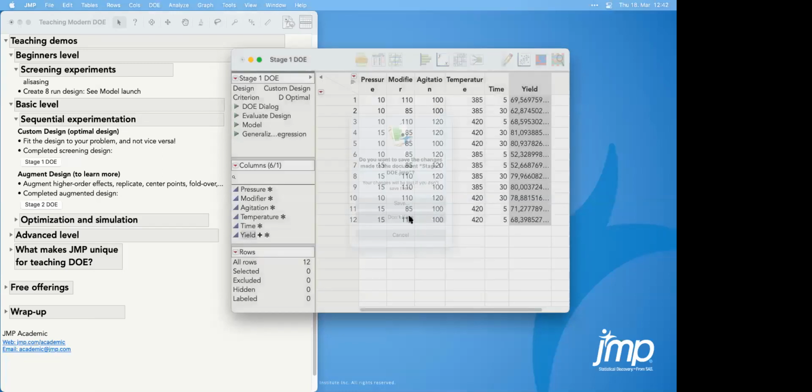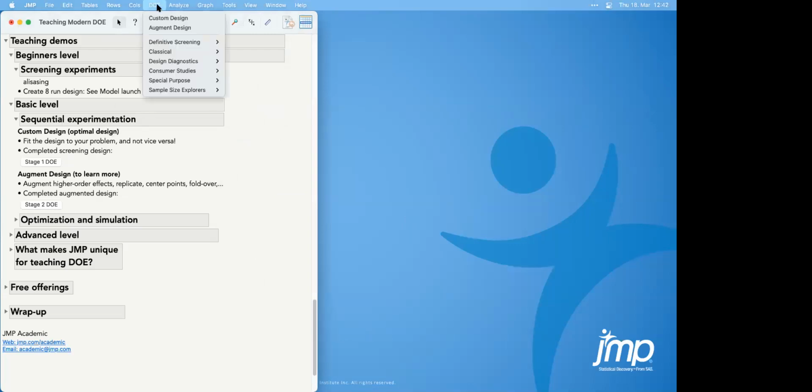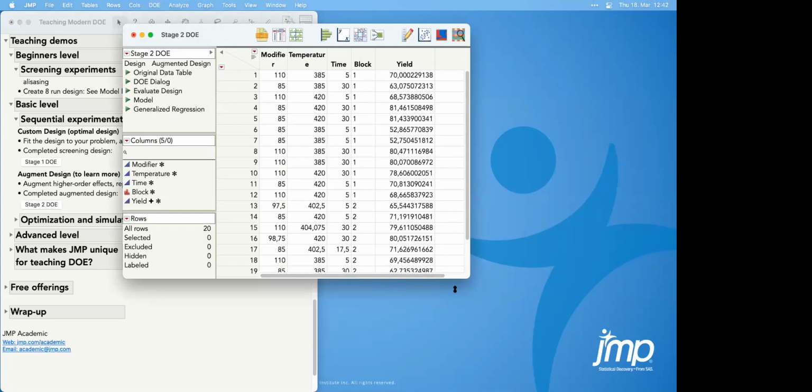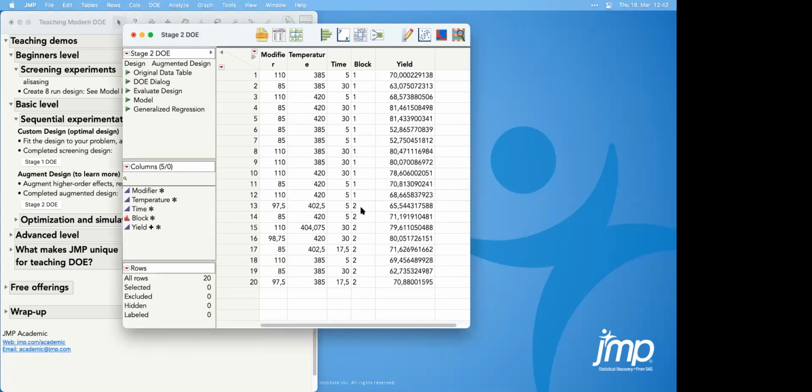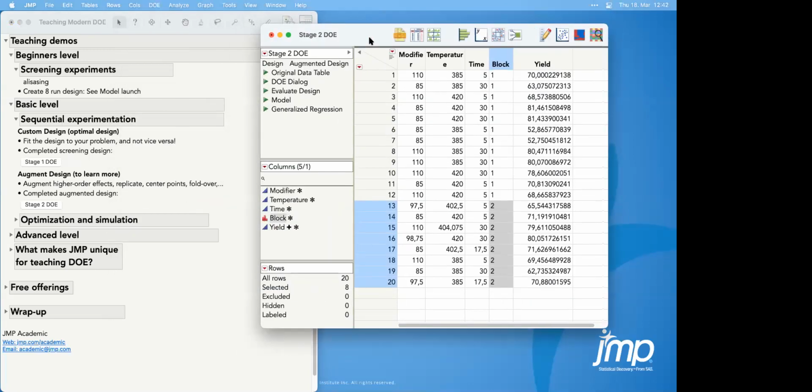We build upon this data set. And this can be done by augmenting this design. And that's the important best practice of sequential experimentation. So you are learning step by step, yeah, and not just by a bigger single experiment. So augment design. Yeah, and then we add 8 more runs. So that's a second block. So the 2 experiments are also separated by a blocking factor.